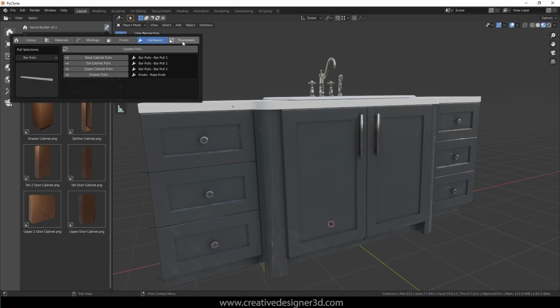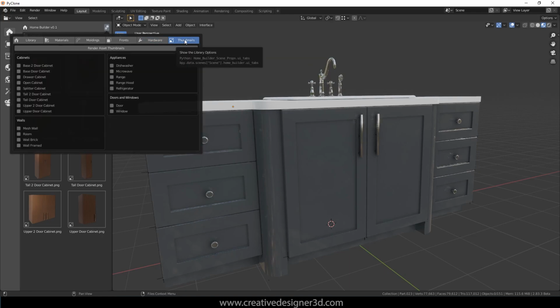And then the final tab here is thumbnails. And this is just a list of all of the parametric assets in this library. And like I said, I have a lot more products to create, but this just provides a quick way of generating the renderings for the thumbnails that show up in the library.